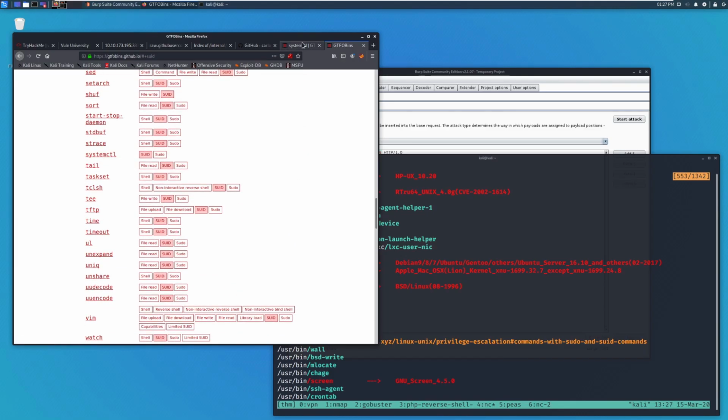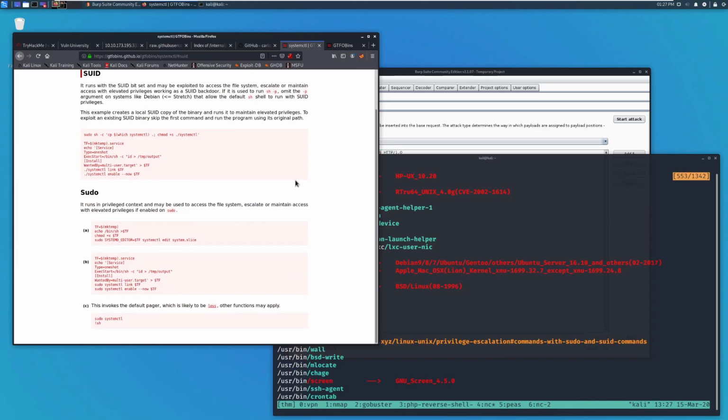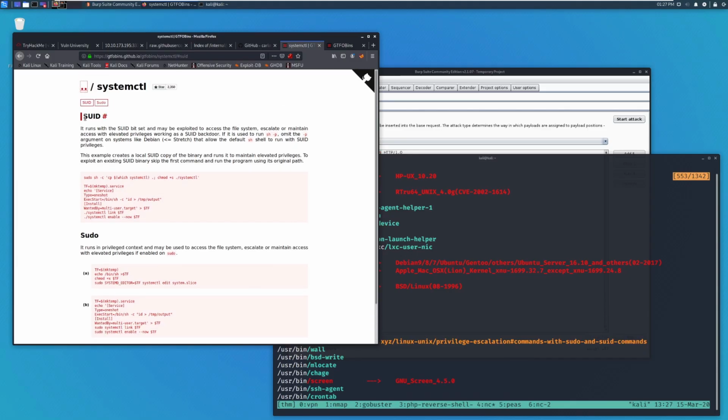Now, if we click on that, it's going to take us to this page, and we can see that there are two specific ways you can abuse this binary, depending on what permissions are applied to it. Now, since we have the SetUID part of it available for us, we're going to use this first step.